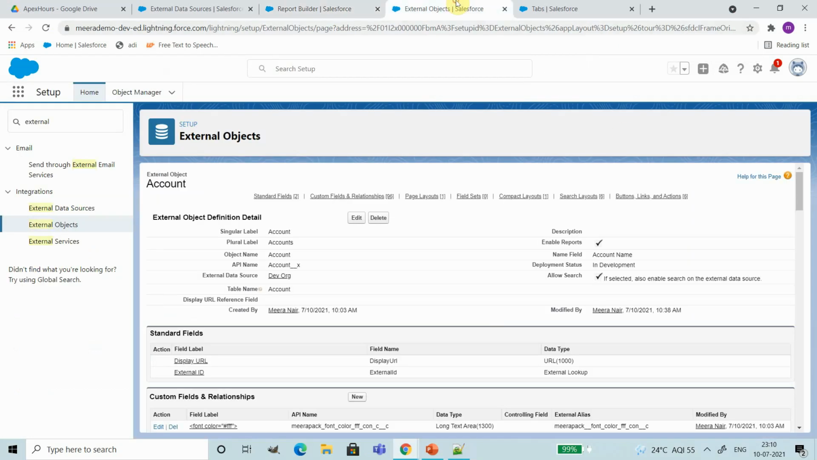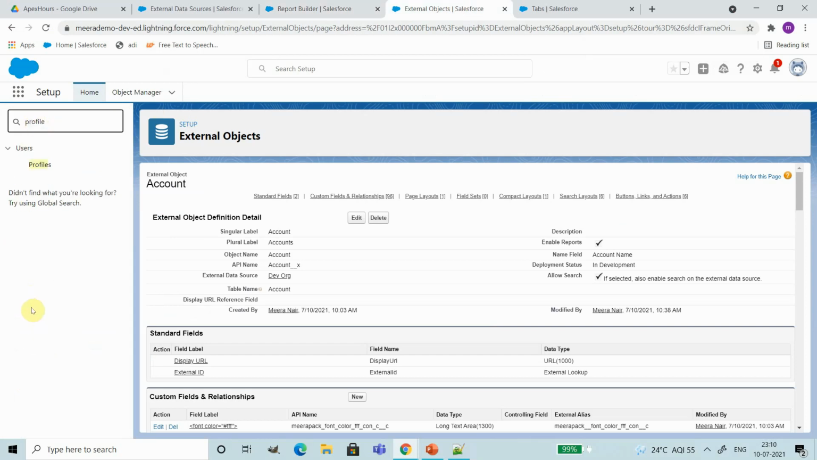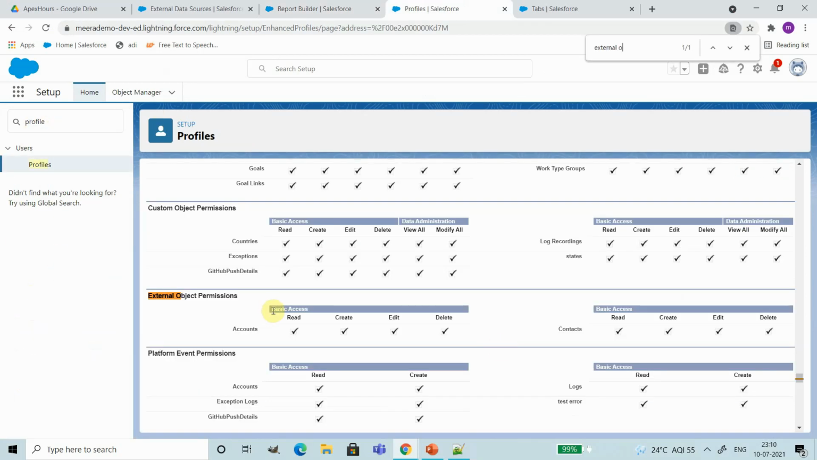So if you go to setup and if you take profile, you can see you can set the external object permission for each of the profile. Similarly, field level security is also available.